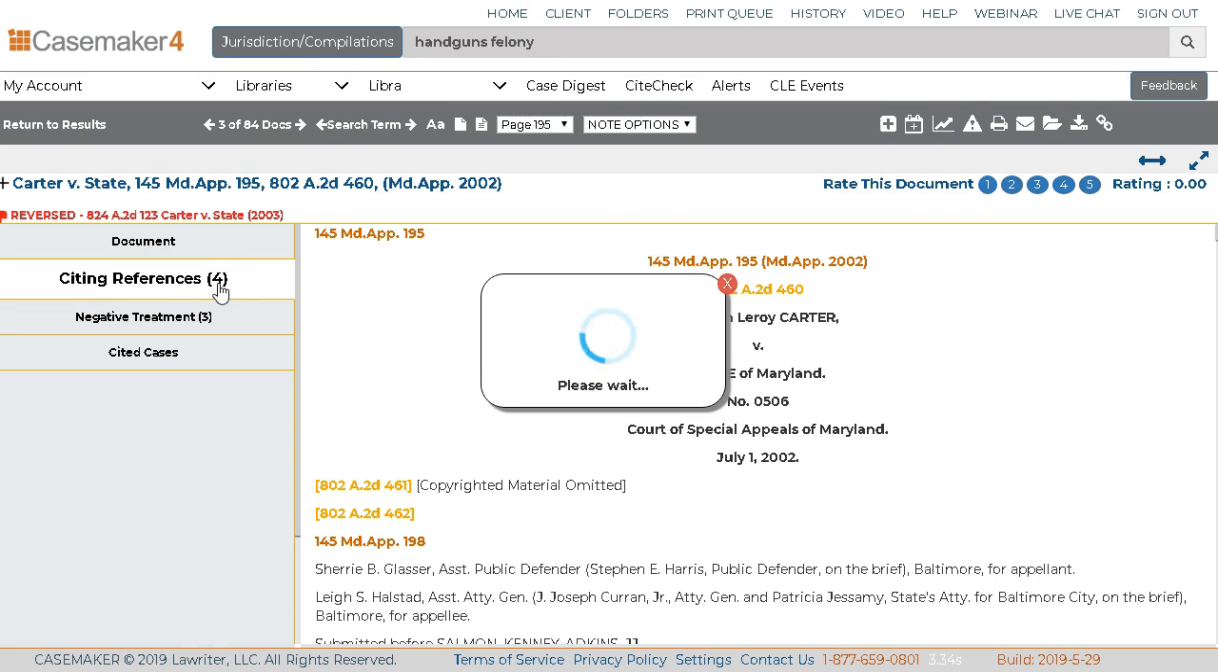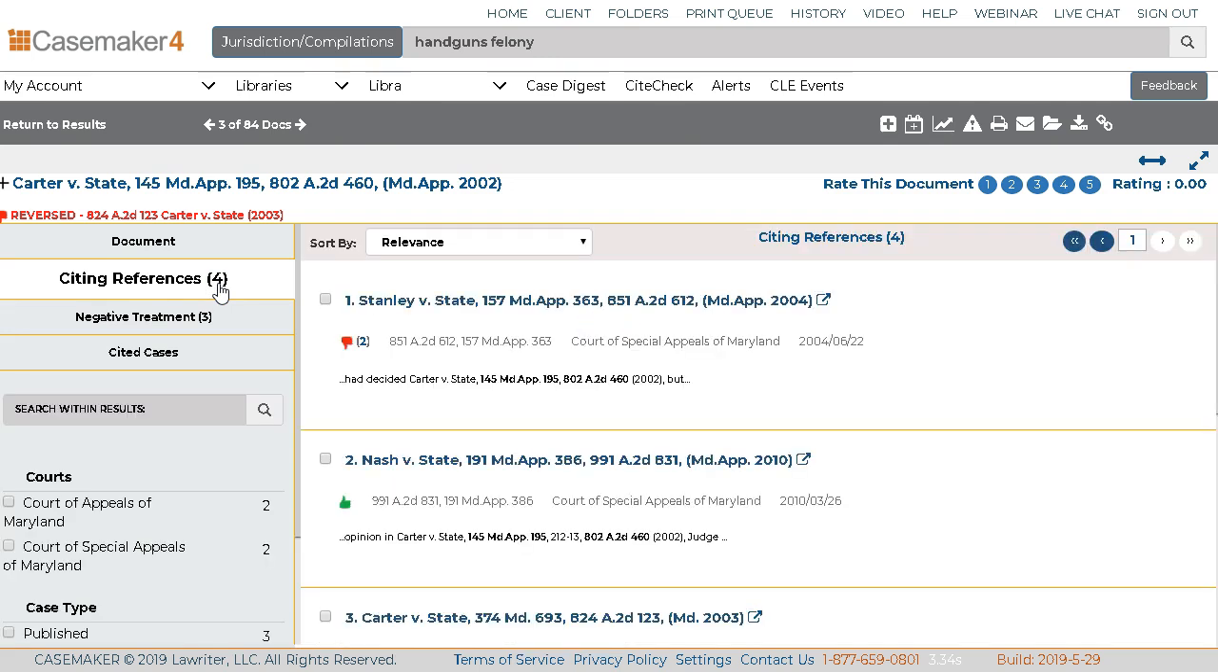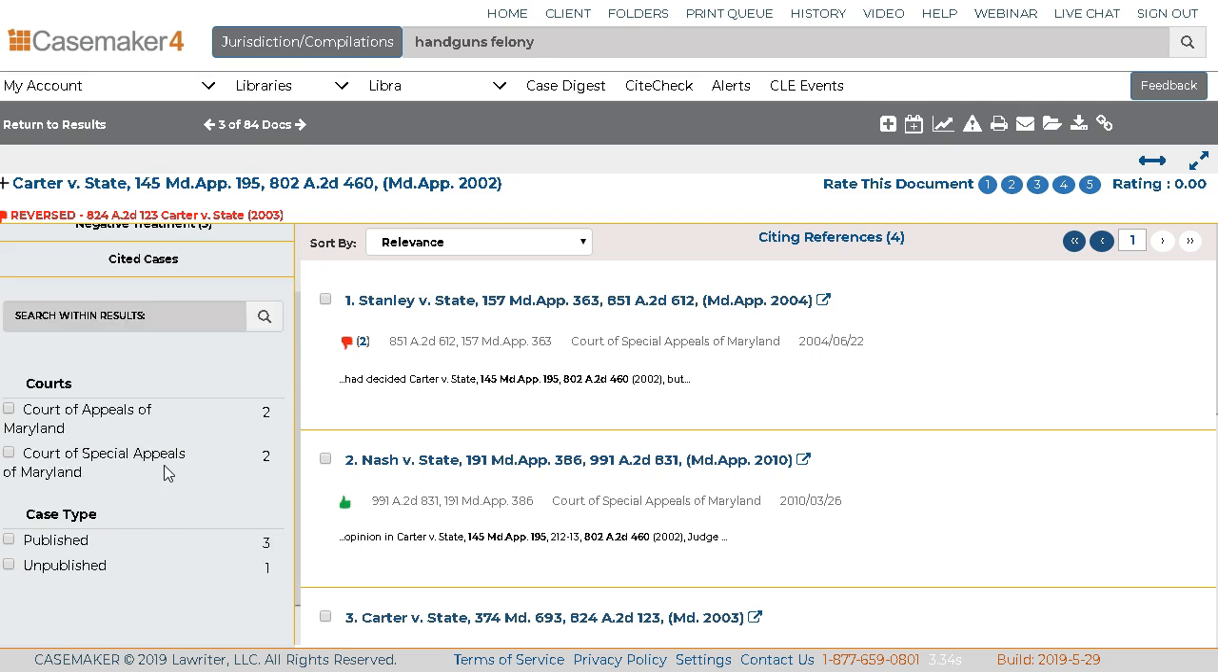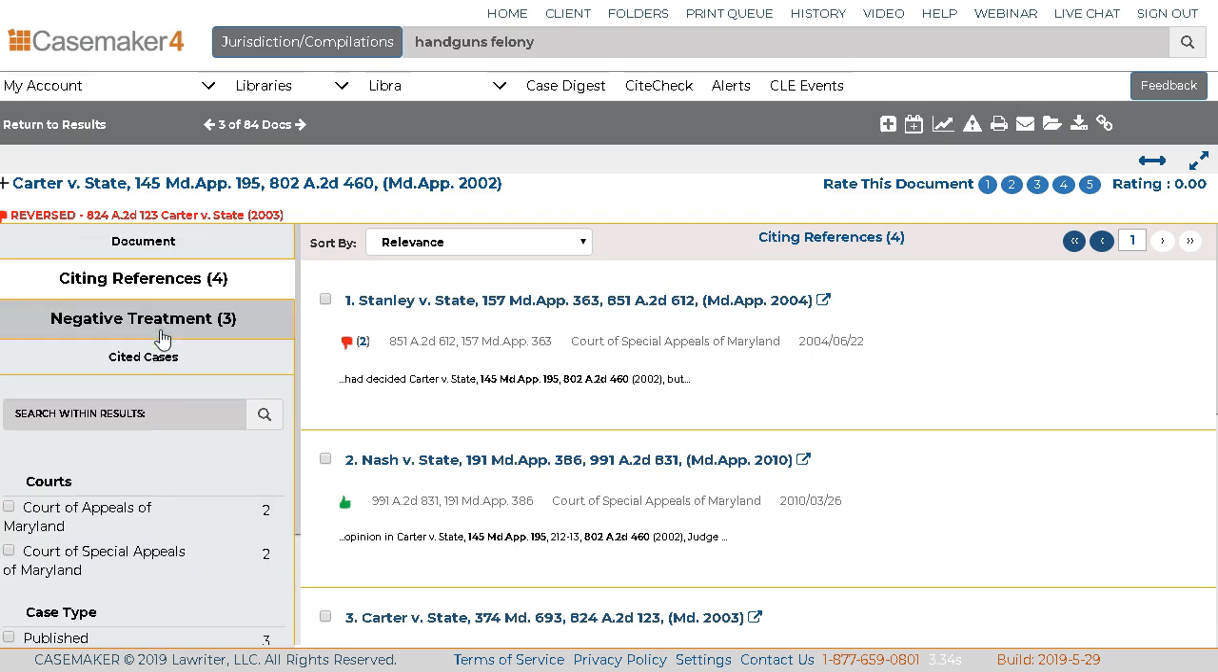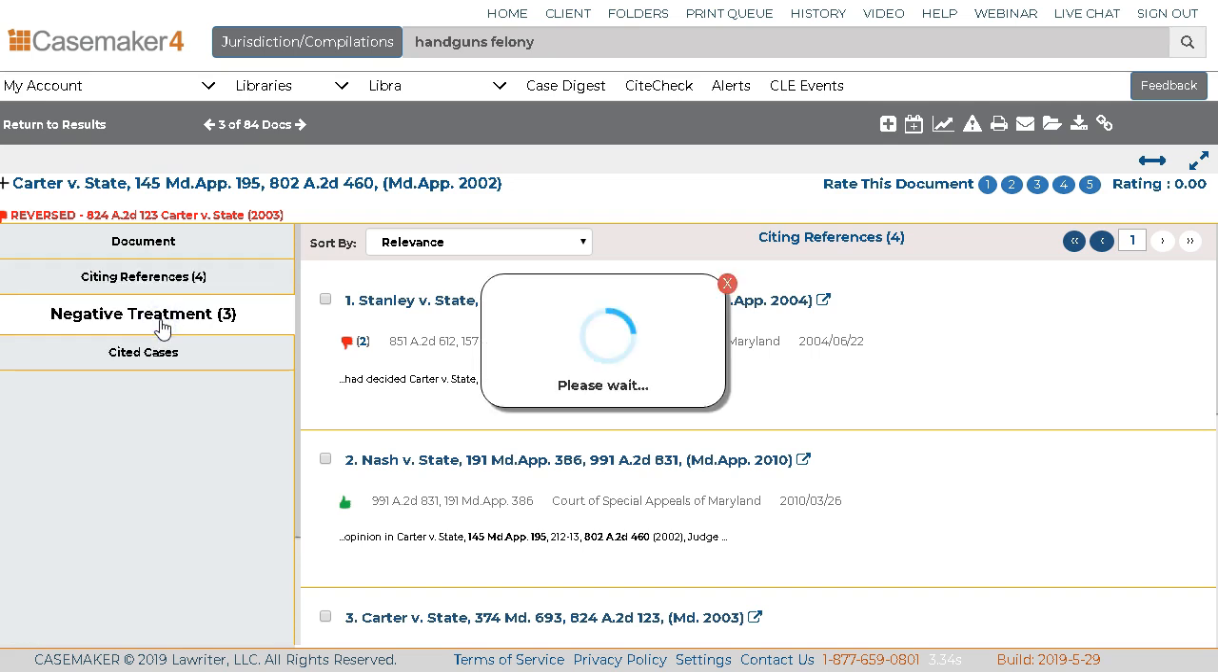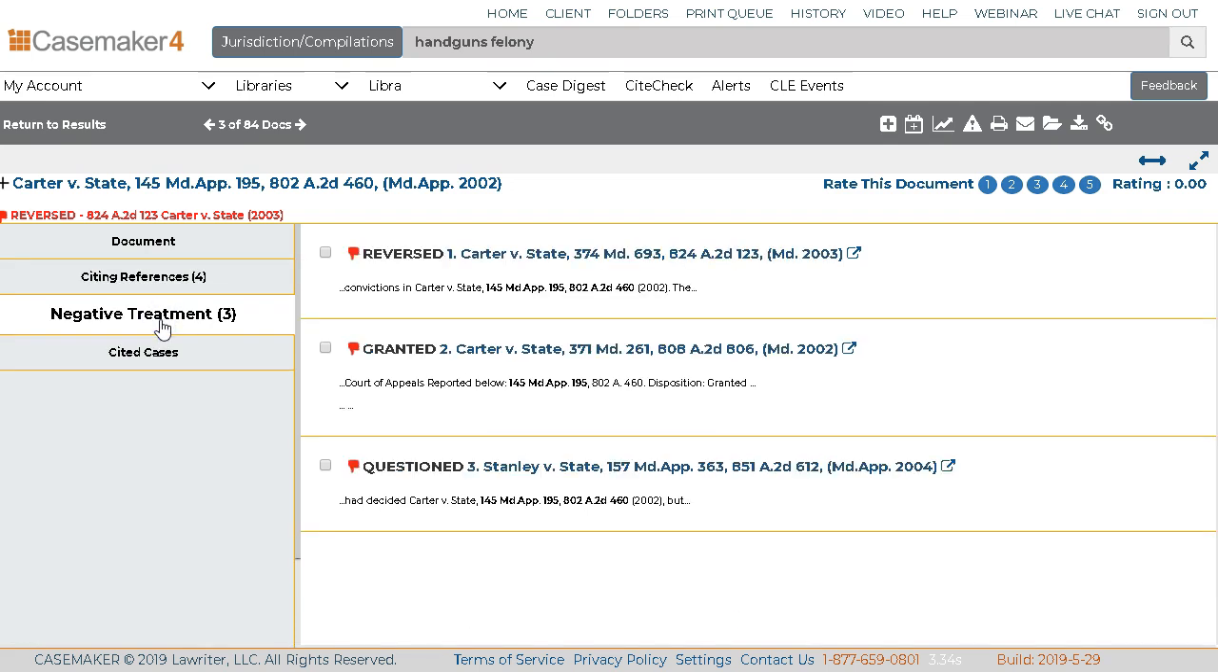The Citing References tab will display the list of all cases that have cited this case. This is a standard part of the Casemaker database, and links to these cases are included and will take you directly to the portion where the case you are researching has been involved. You'll notice you also have the ability to conduct a search within these cases, as well as separate them by court and case type.